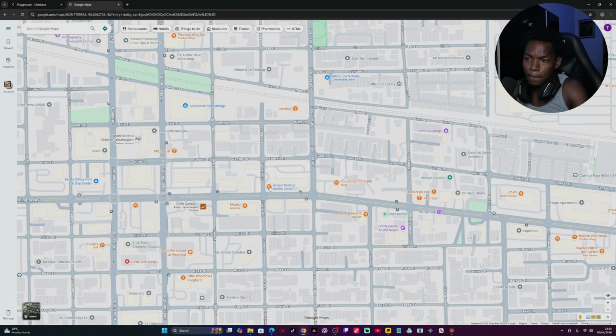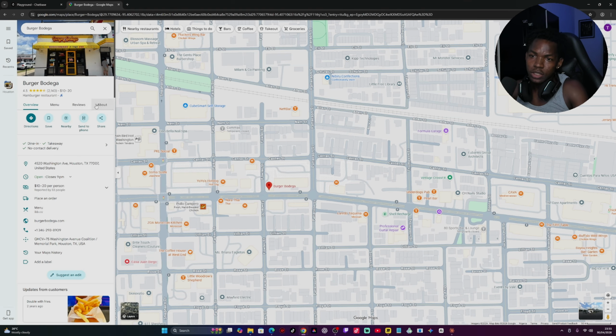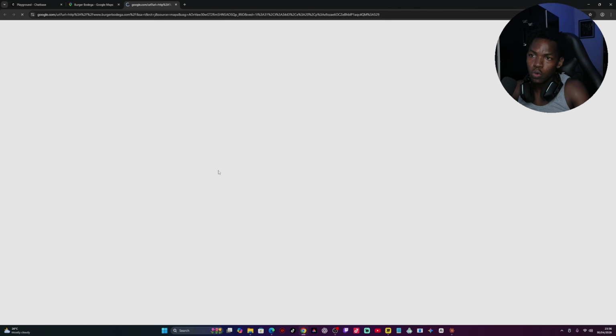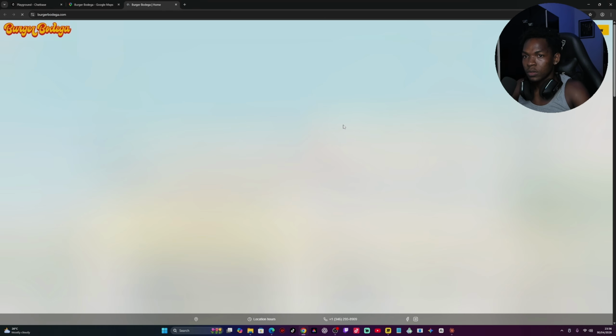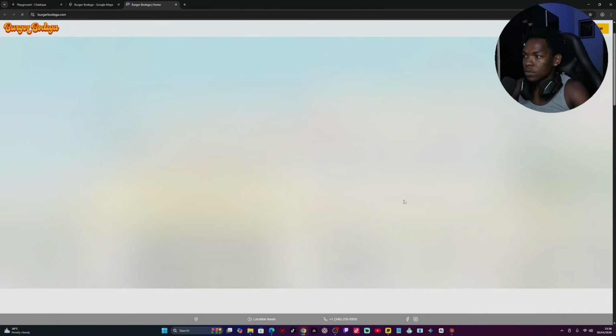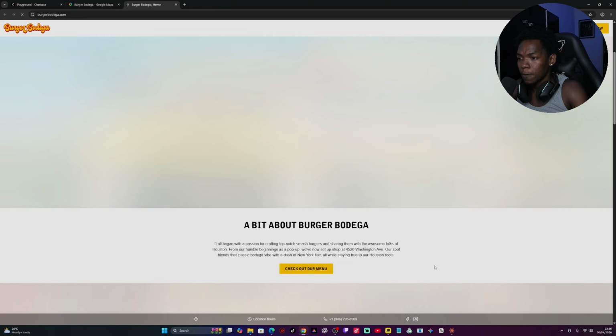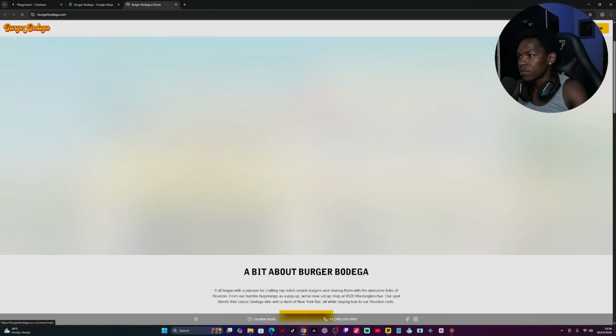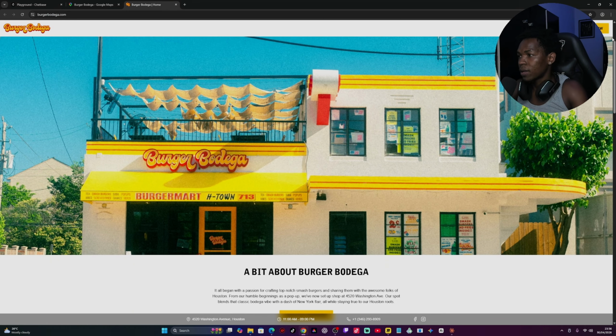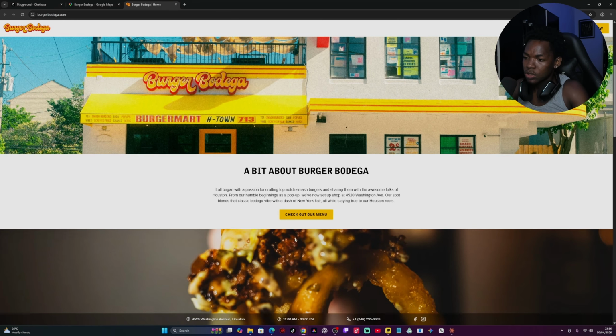So I'm going to click on this Burger Bodega, right? Click on it, and it's going to open. You see right here, they already have a website. You click on this website, or you can click on this right here, and it's going to open. You see the way their page looks, right? After you have opened it, you're going to see their details, their menu and so on, and they have an order option in this place, right?